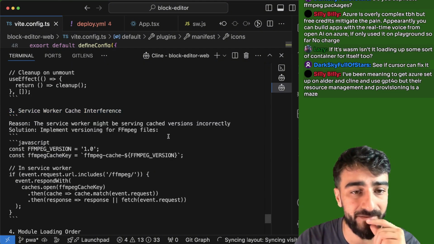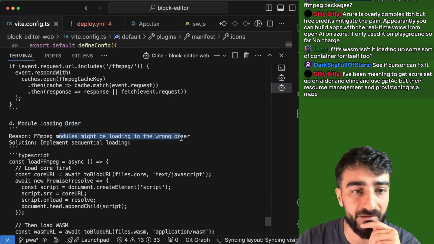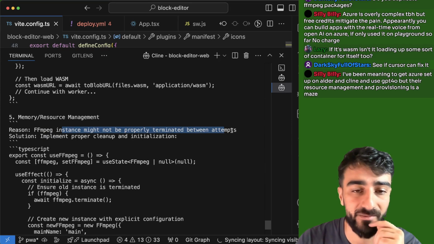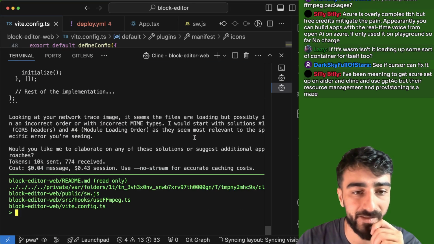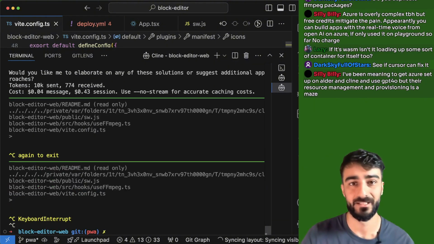Service worker caching basis. Module loading other. Wrong order. FFmpeg might not be properly terminated. No, I don't think it's any of these. Okay, let's try Cursor. That's not a bad idea.